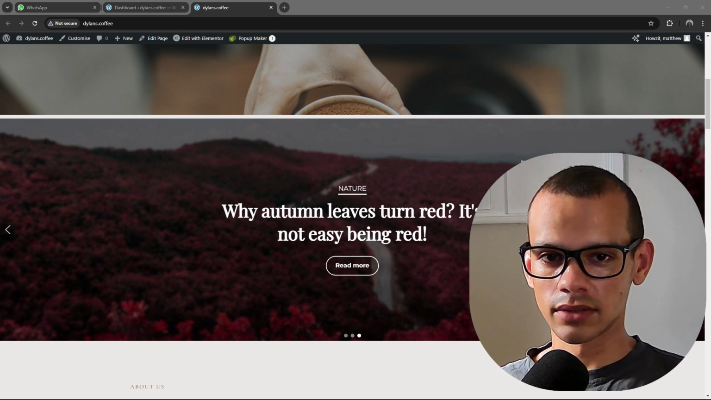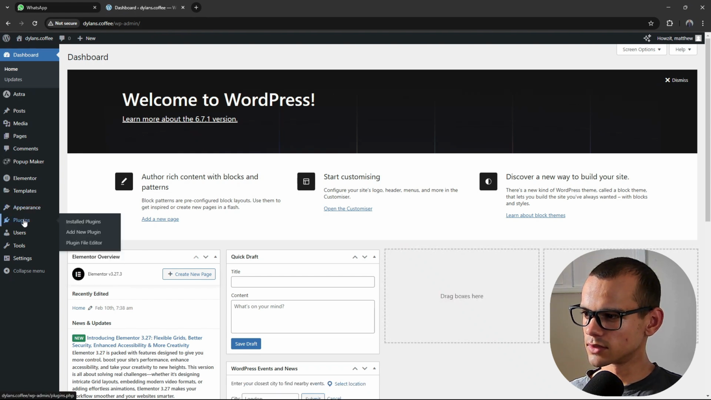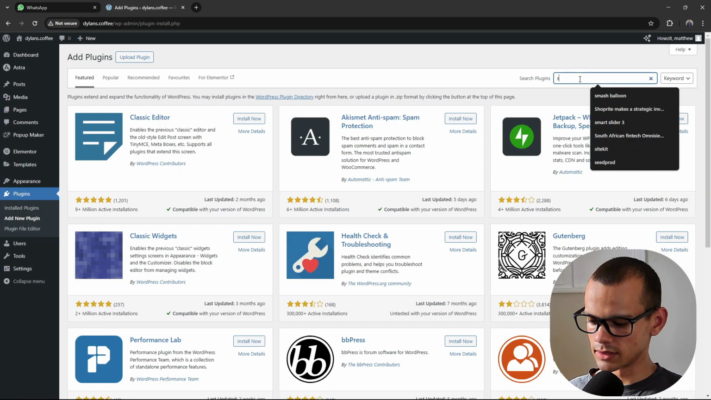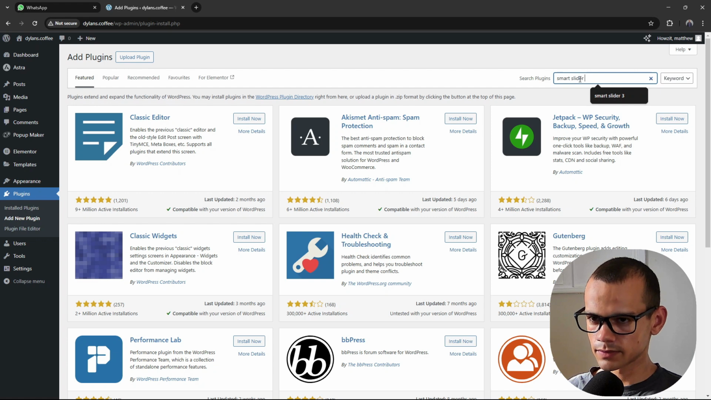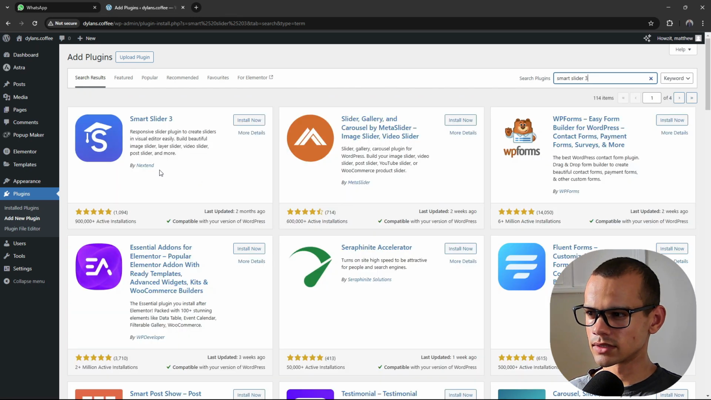So if you have Elementor installed, we'll go to our dashboard and go to plugins, click add new plugin, and then type in Smart Slider 3. It's a pretty popular plugin. It has 900,000 installs and it's made by Nextend. I'll click install now on that.